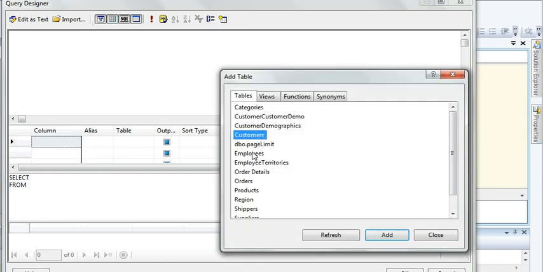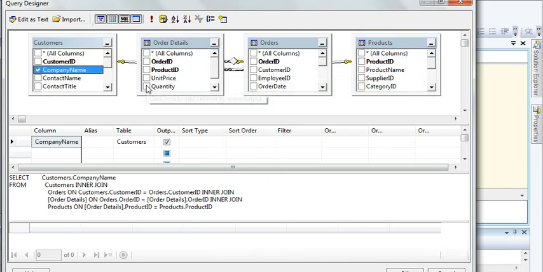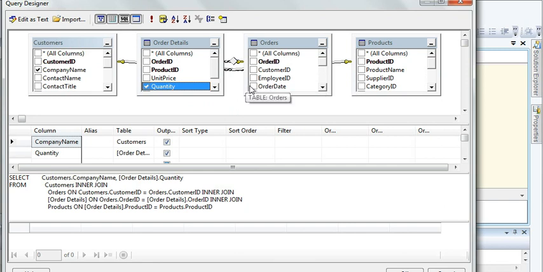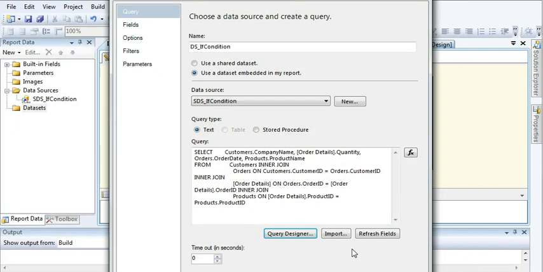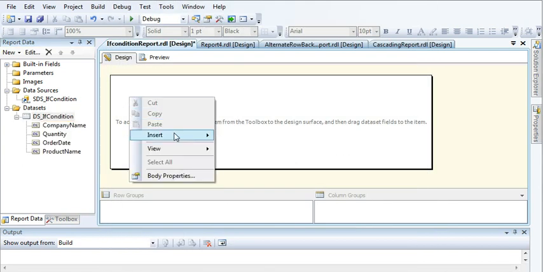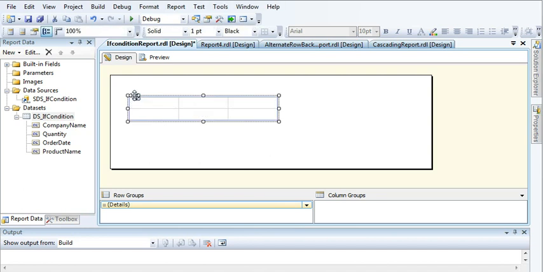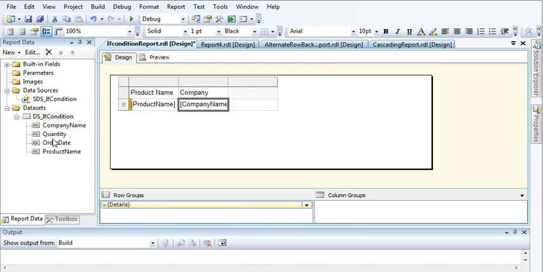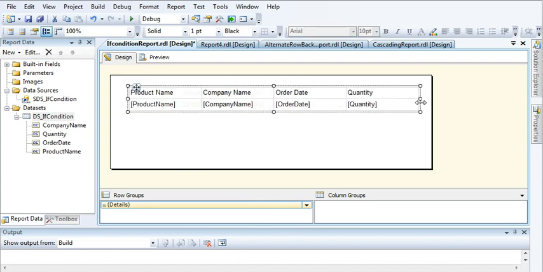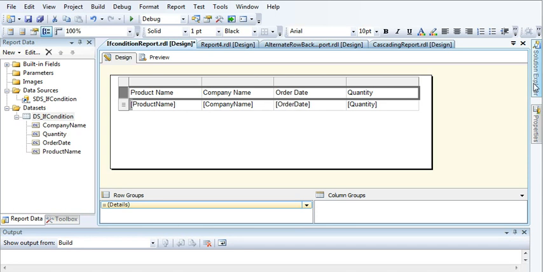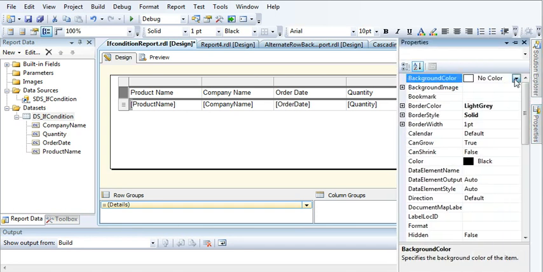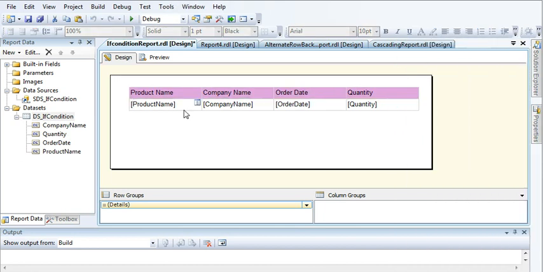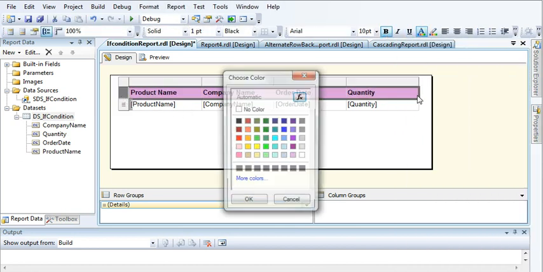Select the tables: customers, order details, orders, products, and select order date and product name. Now click OK, OK again. Right click on the report area, go to insert and click table. Now drag these fields into the table, order date and then quantity. Let's give a background color to our header row and make it bold.